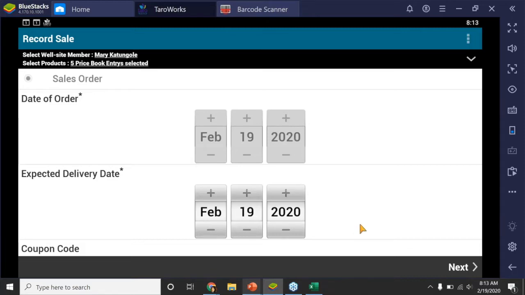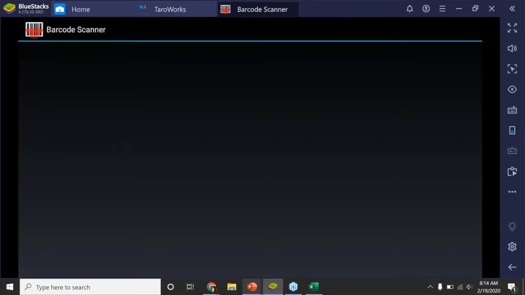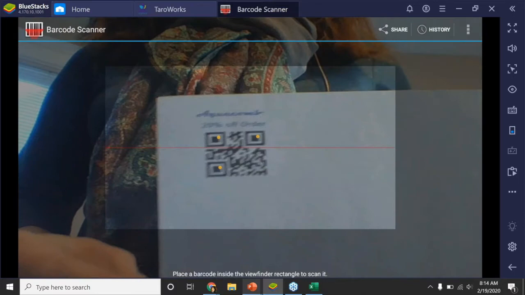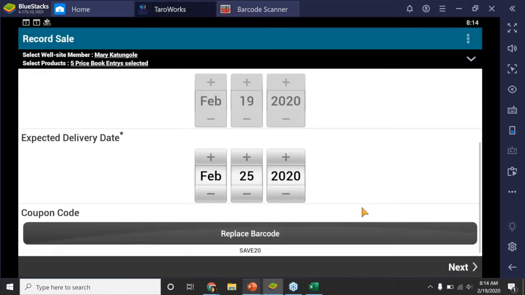Also a calculation. On the expected delivery date, we can enter based on when Mary wants us to come back with these products. And then we can also scan to get a barcode. If Mary has a coupon available to her that she'd like to use on her order, we can do that. And the coupon she had was to save 20%.